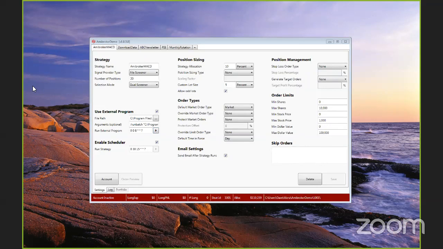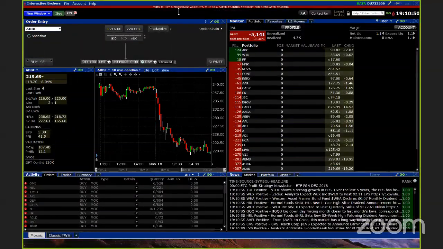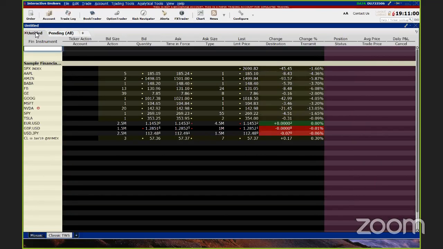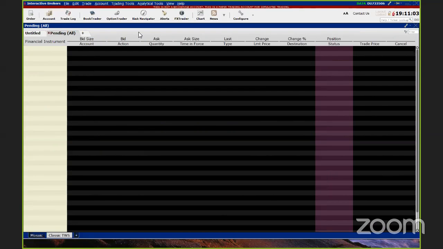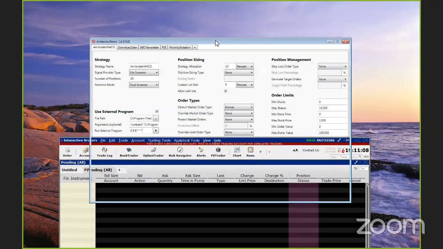Okay, so let me just move TWS into the foreground here, just so that we can see what's happening. So you can see all of these orders. Let me just see here. Classic TWS. So here's all the orders that were sent. No, those aren't the orders. My bad. Well, let's send the orders again and we can see the modified.